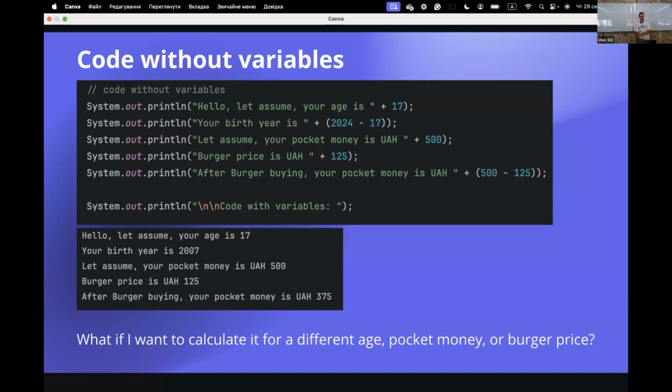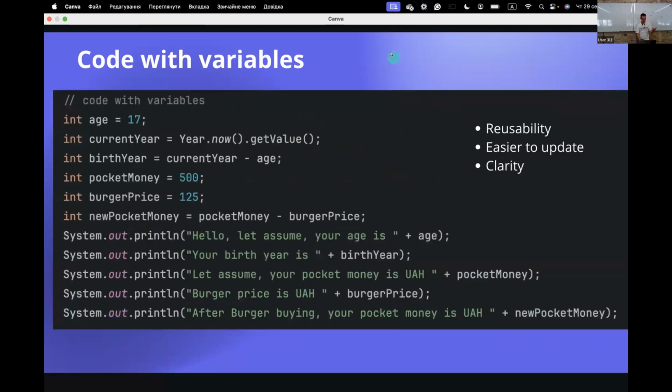I agree. But if, behind those values, I create just a variable, and then in some place I just change the variable, the algorithm will still work. And take a look at this program with variables. So I introduce all these variables. First, age 17. I could easily change that and my program will work.